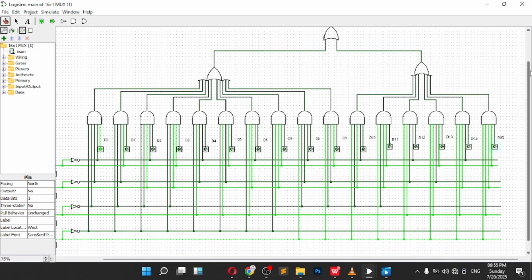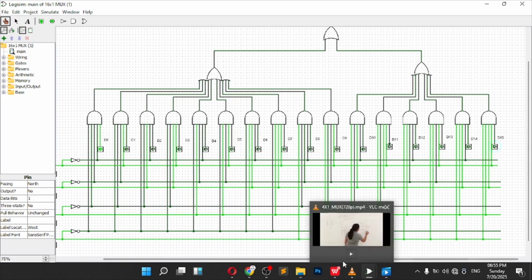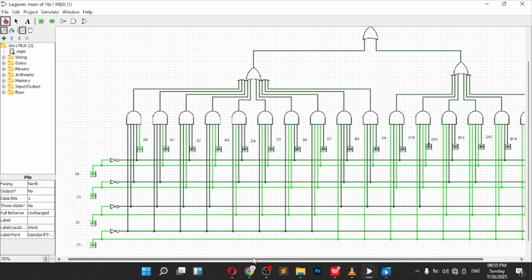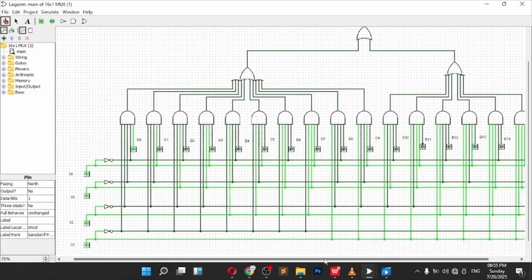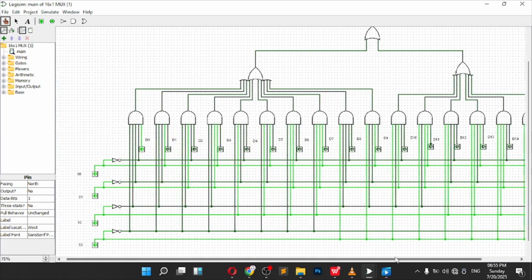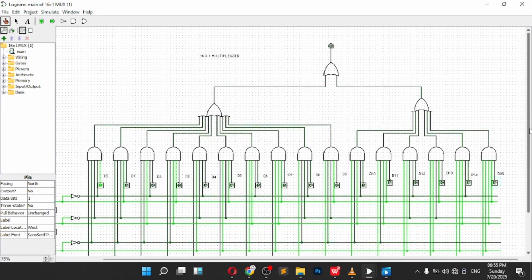Now, all 16 AND gate outputs were connected to a 16-input OR gate, making sure that only the selected data input passes through to the output. And I labeled all input, output, and select lines for clarity. Everything is clear here. After completing the connections, I tested the circuit by varying the select inputs and confirming that the correct data input always appeared at the output.